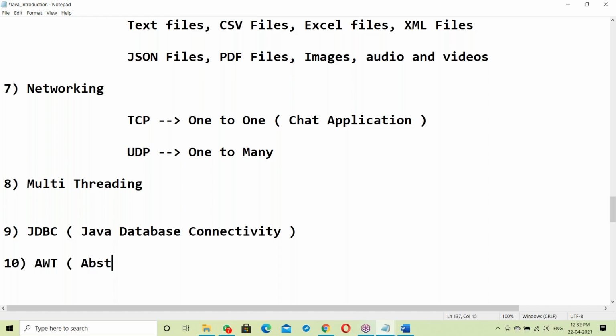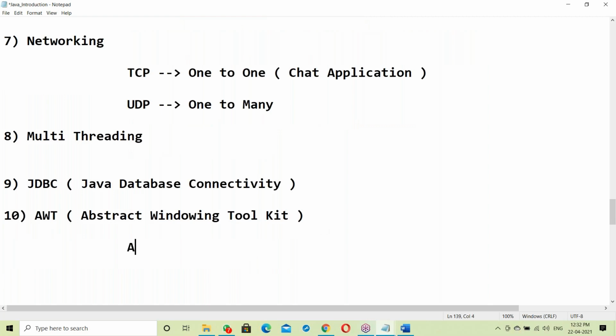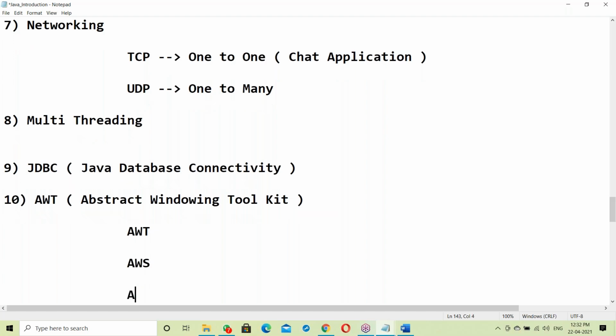AWT stands for Abstract Windowing Toolkit. Don't confuse it. AWT is Java related. AWS means Amazon Web Services, a cloud computing infrastructure management tool. AWS, Amazon Web Services.